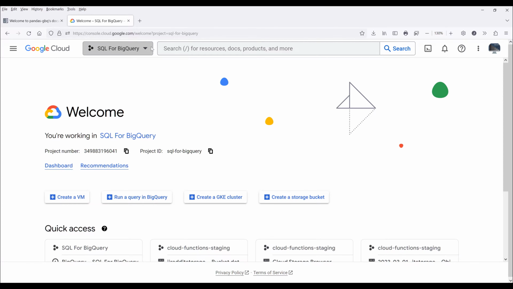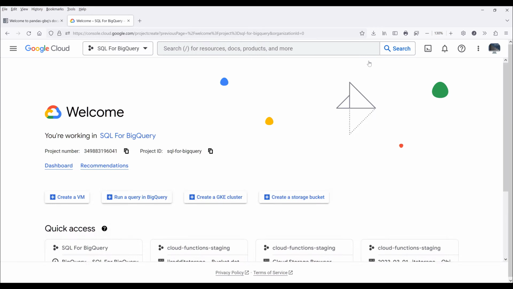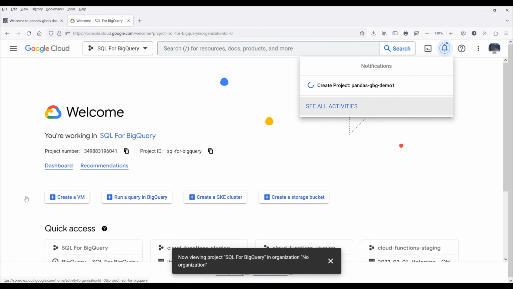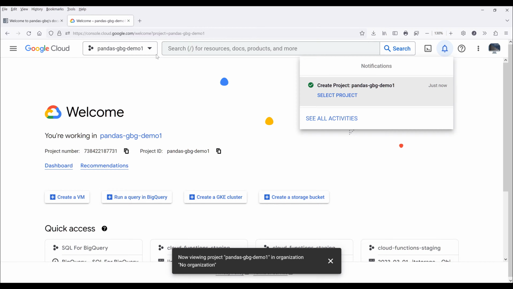Now on the top, I want to click on this drop down. Here I want to create a new project. You can think of a project as an application. For the project name, I'll name the project pandas-gbq demo 1. Then click on create. And once the project is created, we can click on select project, and I'll set the pandas-gbq demo 1 project as the active project.